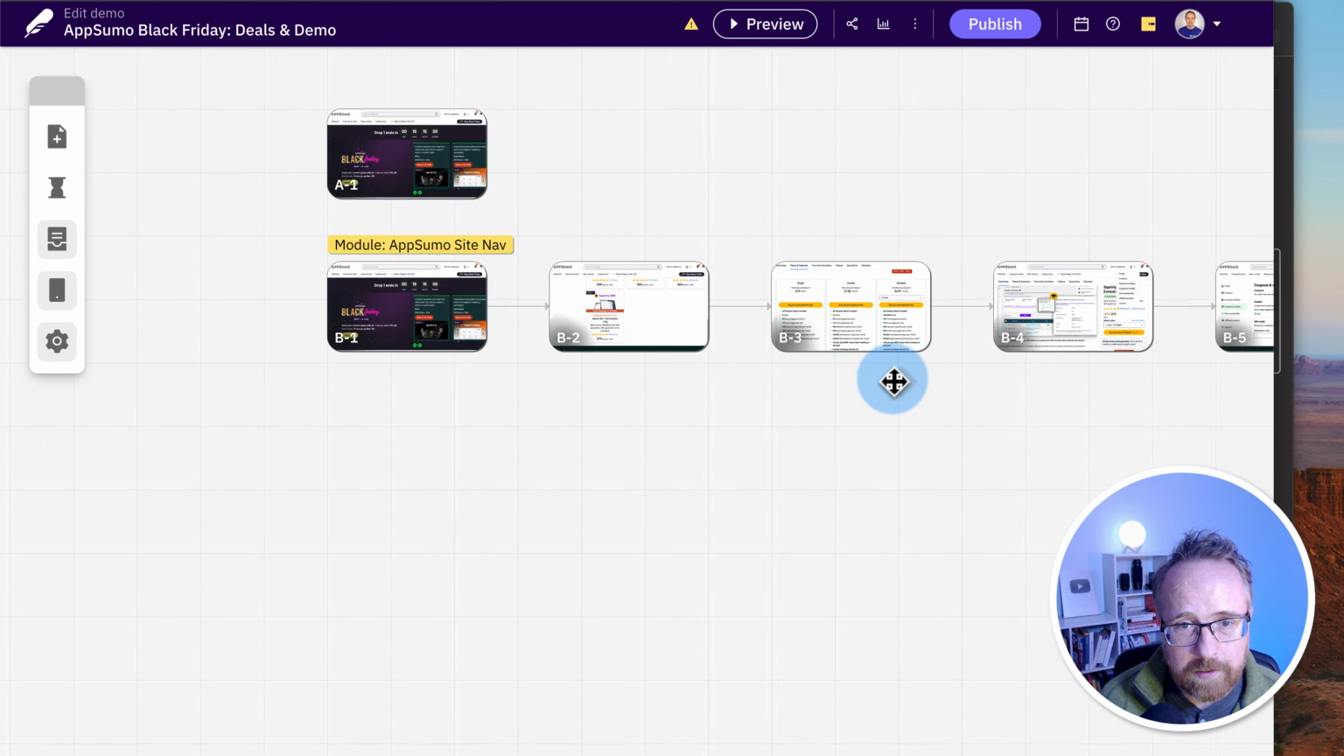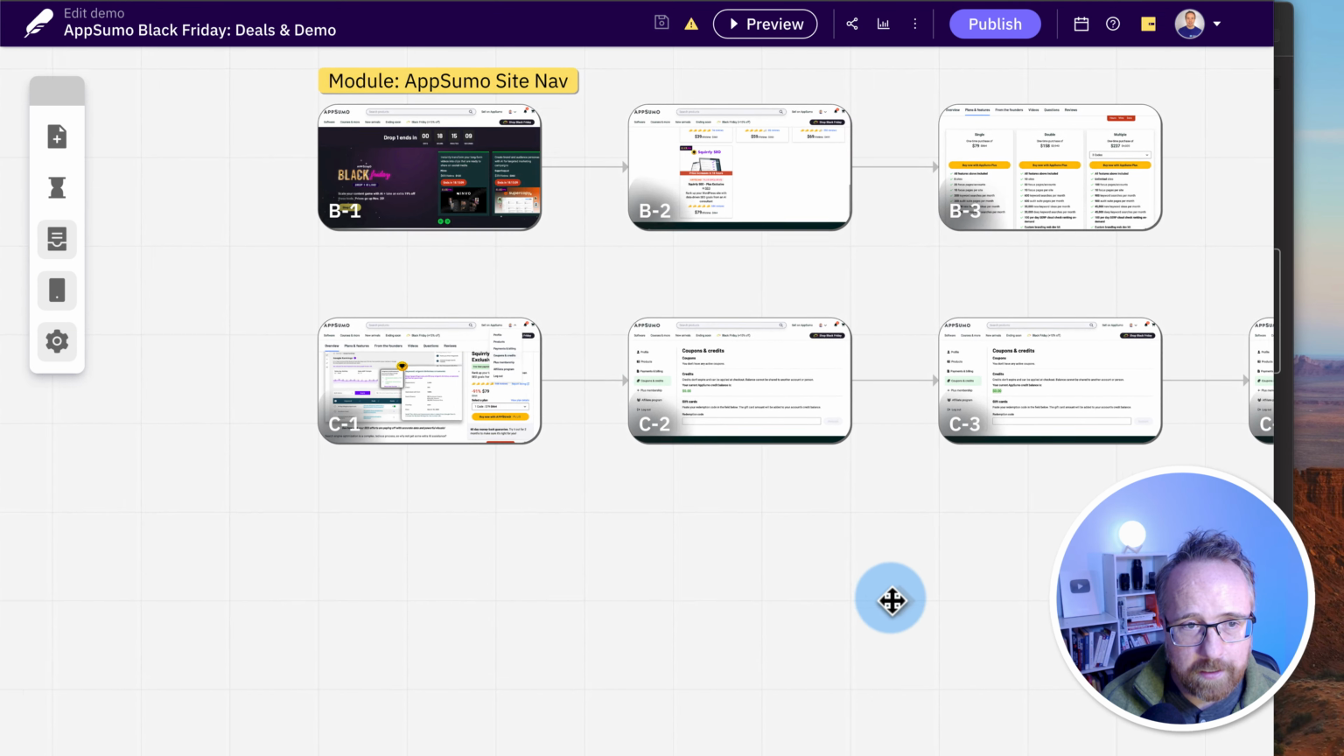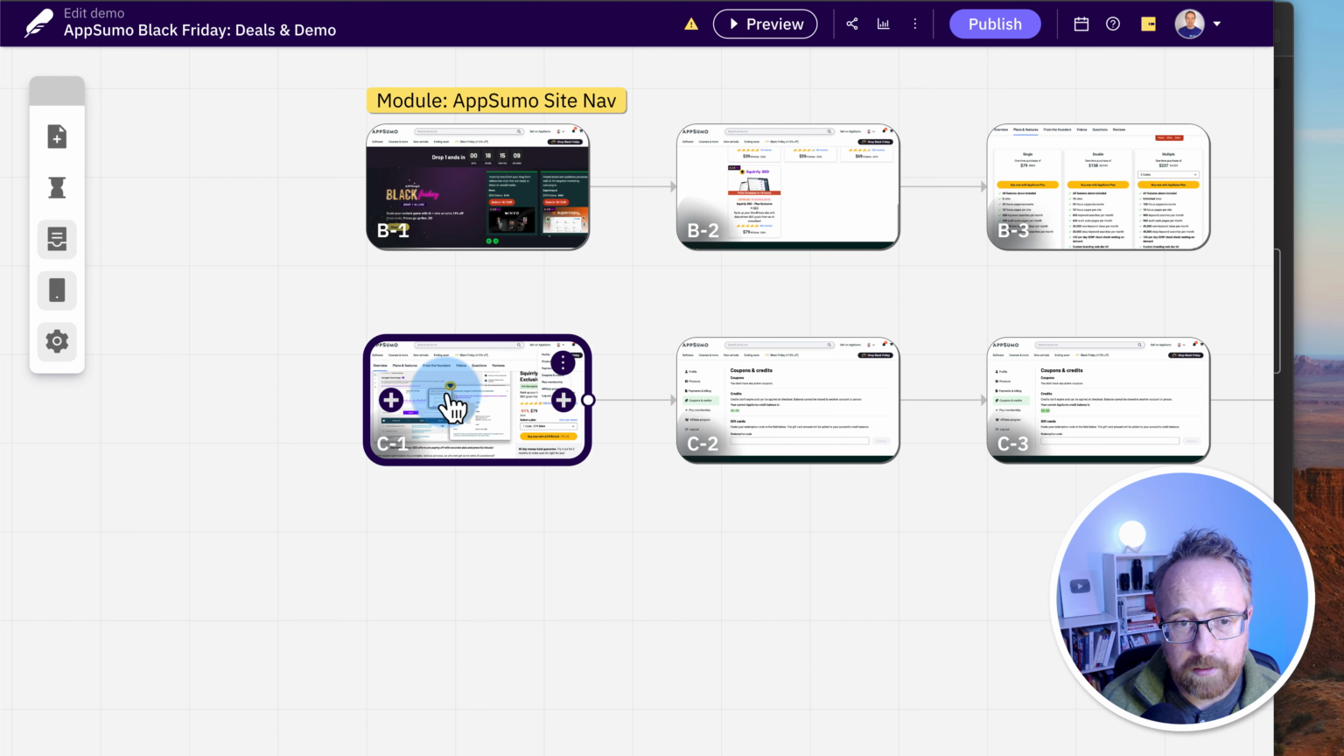So I'm going to actually make a new pathway. I'm going to delete this connector, and this will be our second module. So it's going to run through this one as the first one, and this one is the second one.